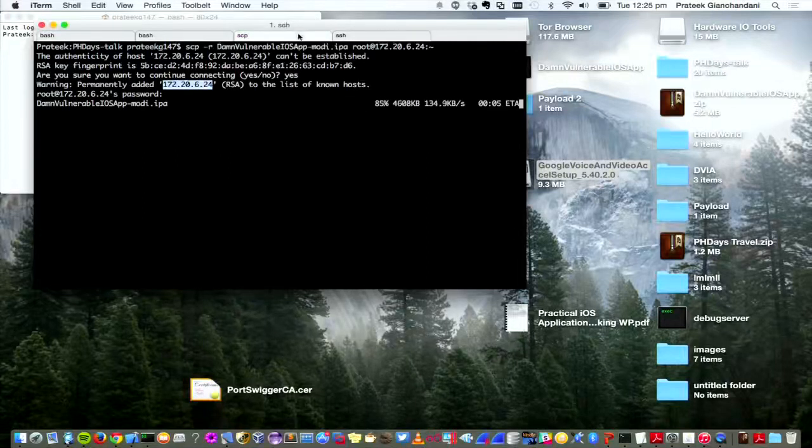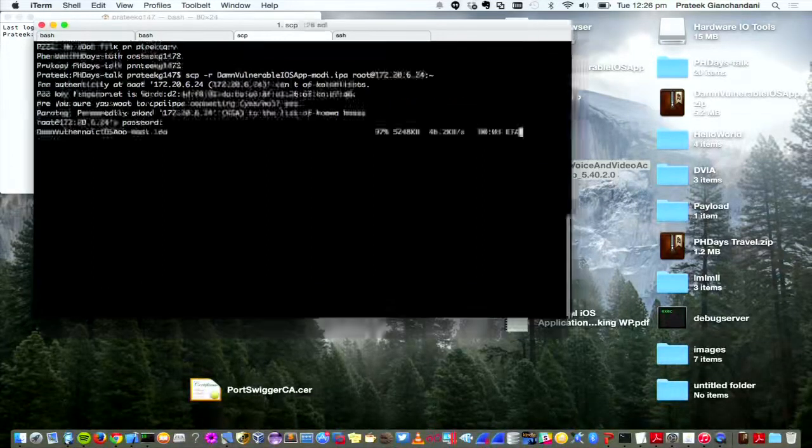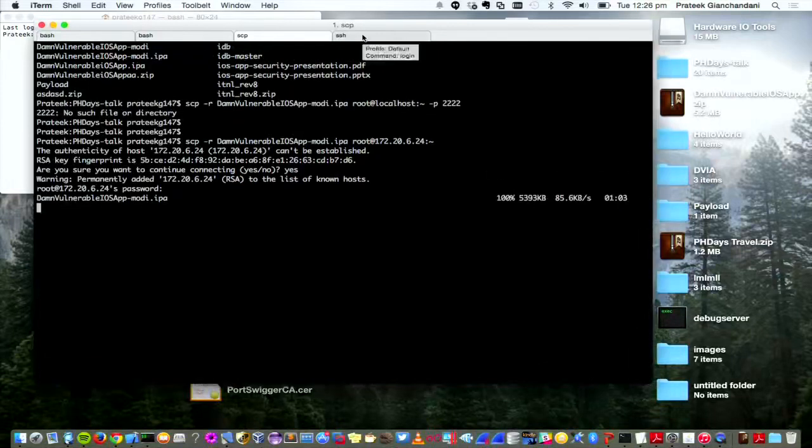So still copying. Almost done. Now how do you install IPA files using the command line? There's a very important utility named InstallIPA console. You can download it from Cydia, and it lets you install IPA files that are self-signed onto your device.